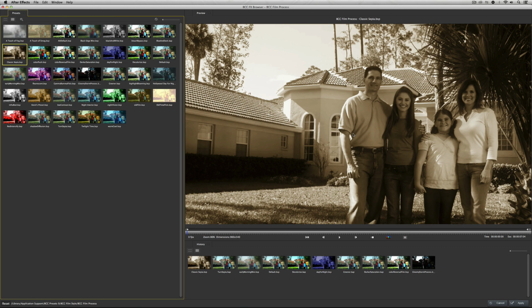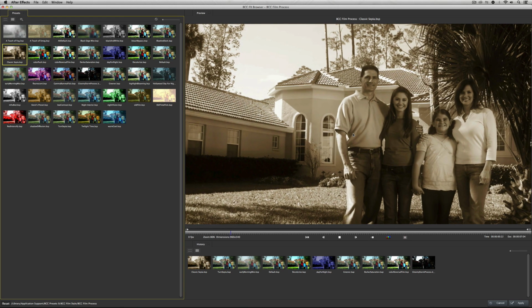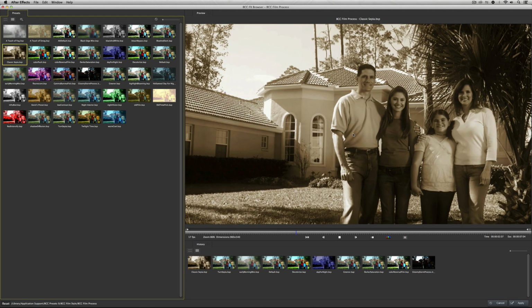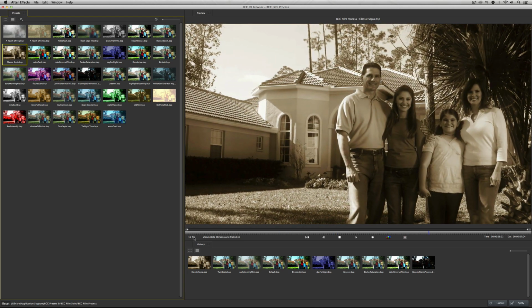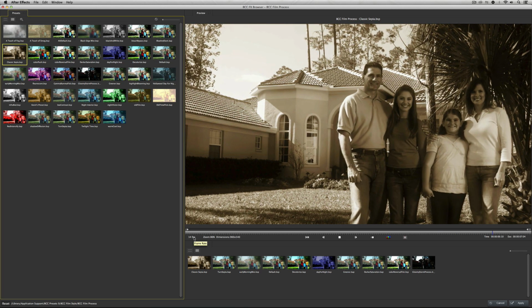But I actually want to see what this is going to look like over top of moving video. So all I'm going to do is simply hit the space bar. What's important to keep in mind is that you'll see right down here in the lower left hand corner, I'm only previewing this at half speed, 15 frames per second. I really would like to see this at full speed.